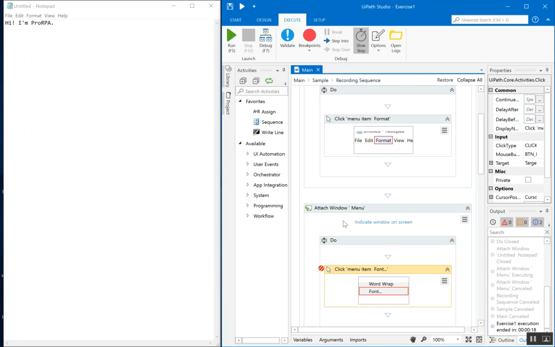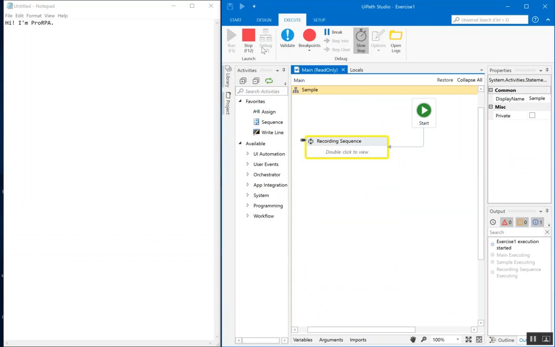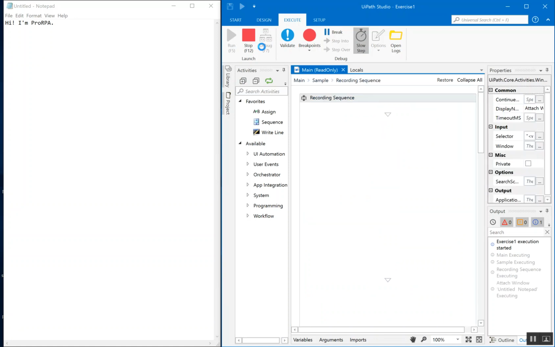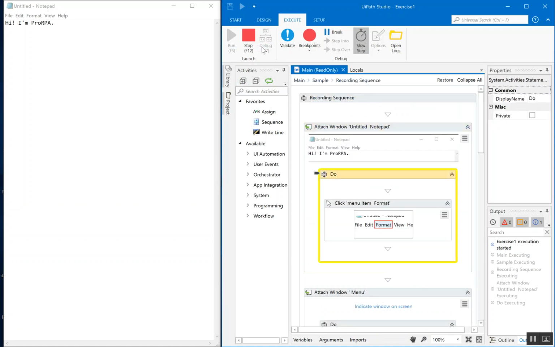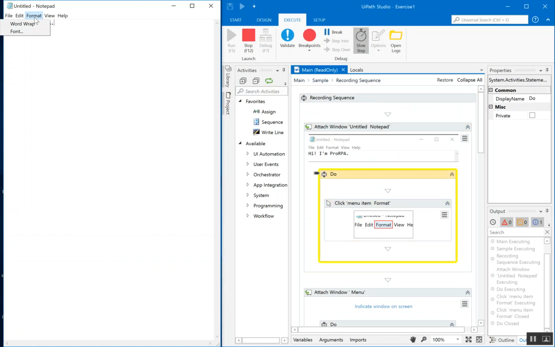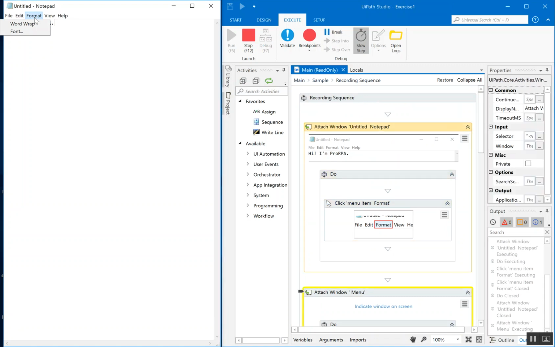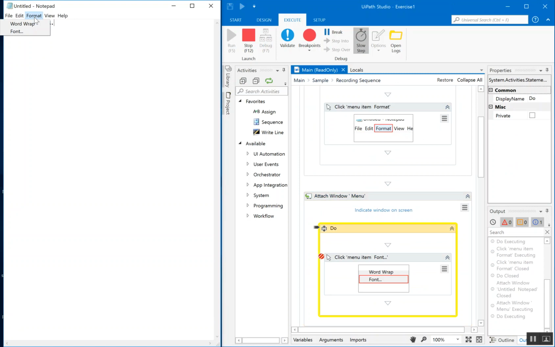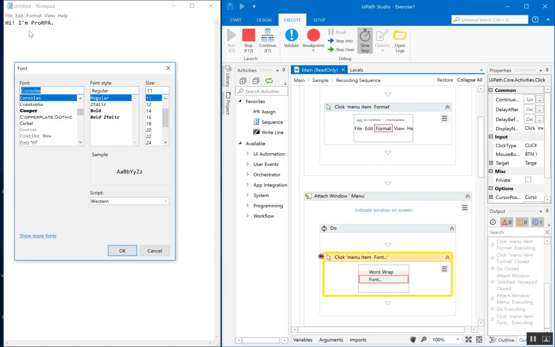Right, so let's see how it works. I'm starting the debug. We already have the breakpoint set. It's going to highlight all the activities that will be executed. Here it is, attaching it to the window, do, click the format. Again, checking the do and the attach window. Then it goes back to attach menu, click do and click on the menu item. Here it is, it did, and it stopped. Nothing is going to go on after this.